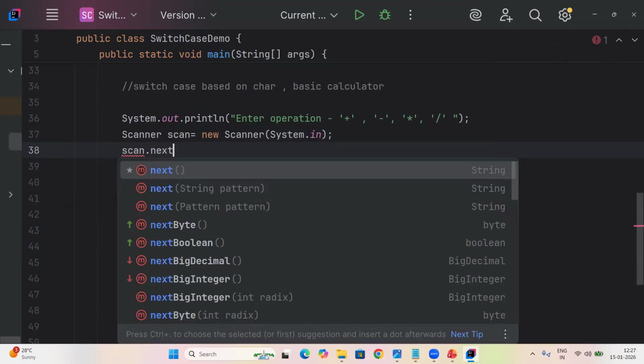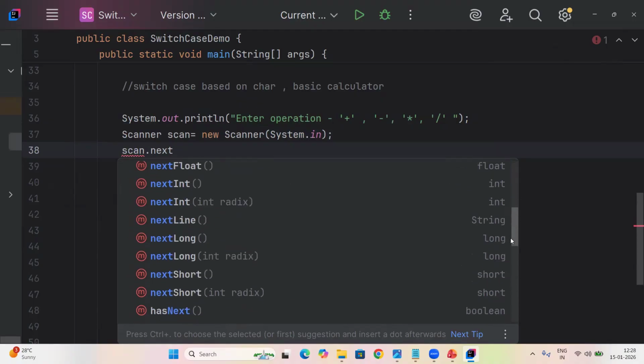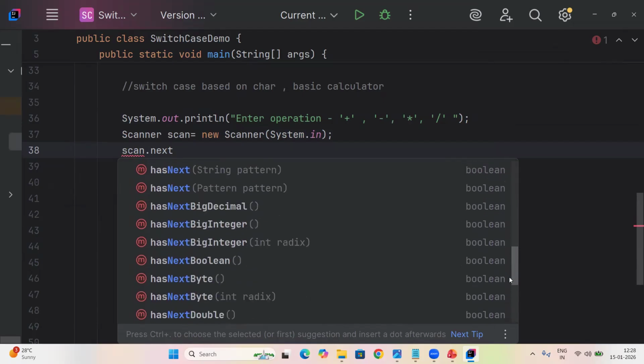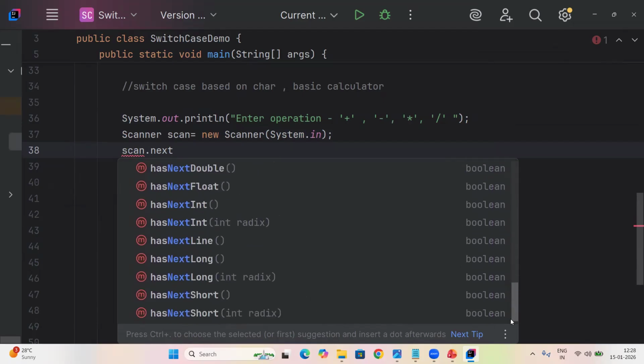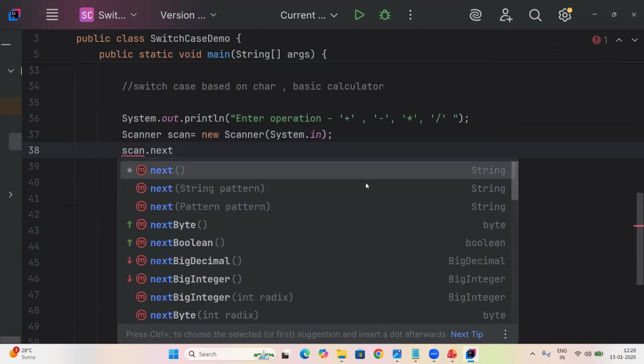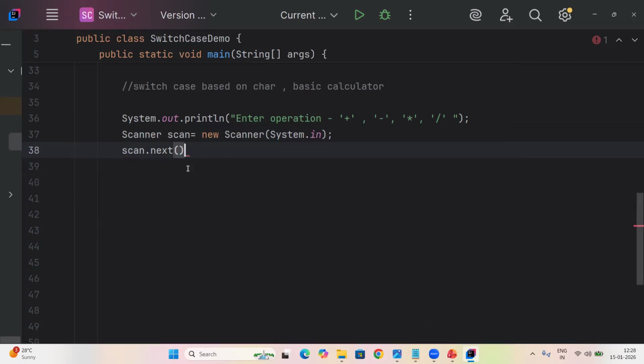So the method to accept a character, as of now, let's say we don't know. What we will do is we will try to see. nextInt is there, nextFloat is there, nextShort is there. So there is nothing like nextChar. So what we will do is we'll say scan dot next. When we say next, we are accepting a string here.